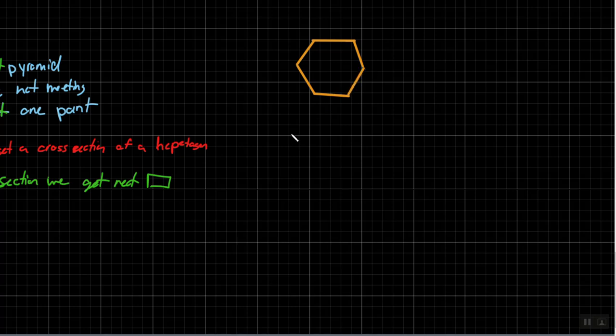Vincent, what shape is that? Yeah, hexagon. We're going to make it a pyramid for a moment, because I can draw this so much nicer.